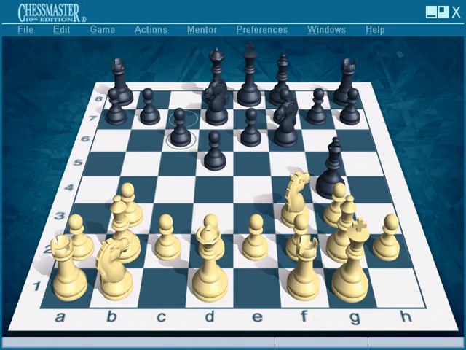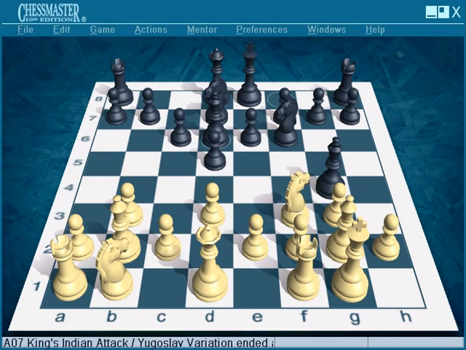c6, King's Indian attack, Yugoslav variation, transposed, opening line. d3, King's Indian attack, Yugoslav variation, opening line. Bishop d6, out of opening book. a5 would have been in the King's Indian attack, Yugoslav variation, book opening. Clears the way for a kingside castle.